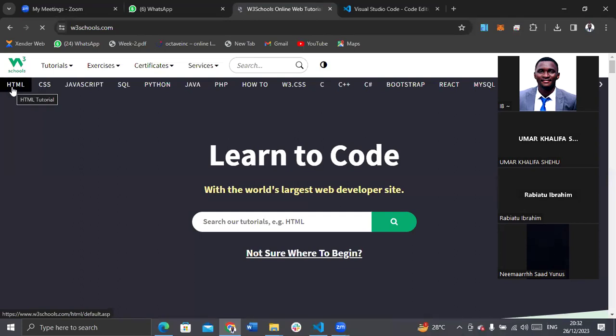HTML is like building a house. CSS is like painting the house, plastering the house, and furnishing the house. JavaScript is like, let's say, wiring the house. If you wire the house, you put some programs in the house to make it a complete house. So HTML is used to build a website. CSS is used to style the website, make it beautiful and presentable. And JavaScript is for making the website unique, making the function of the website.